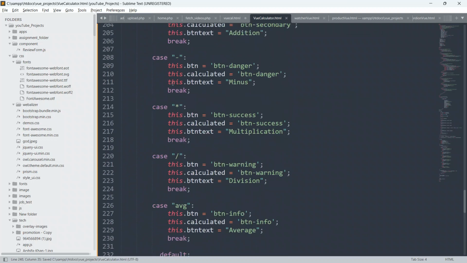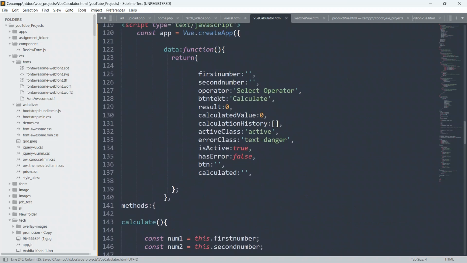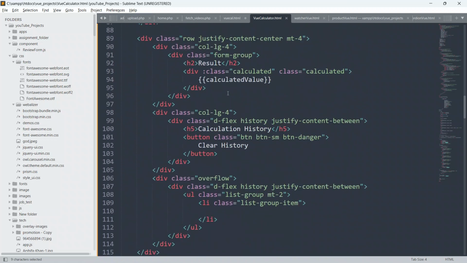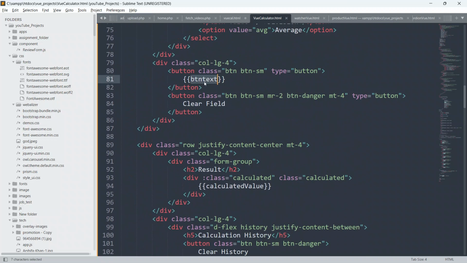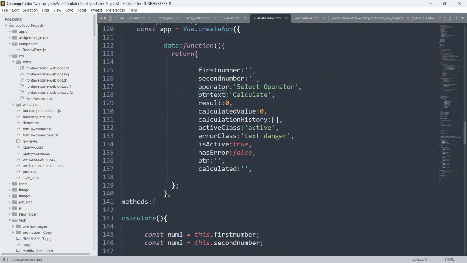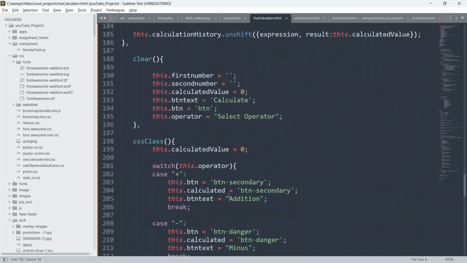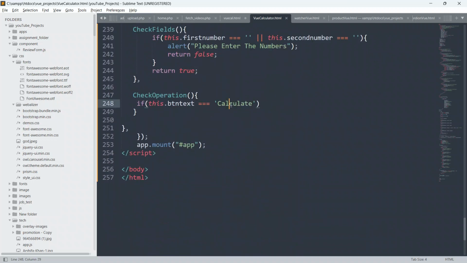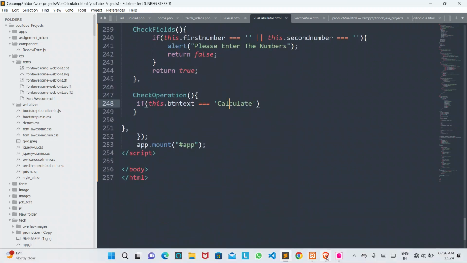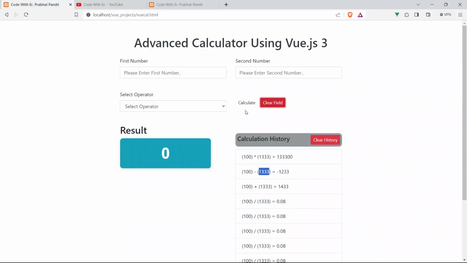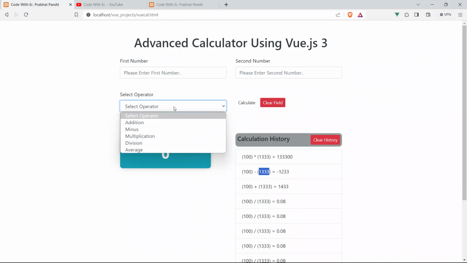See guys, you can see here initially btn text is calculate. I have given this btn text as calculate, and I am using this variable here. So initially it is calculate. If the initial text is calculate, which means the user has not chosen any operator from this drop down value.